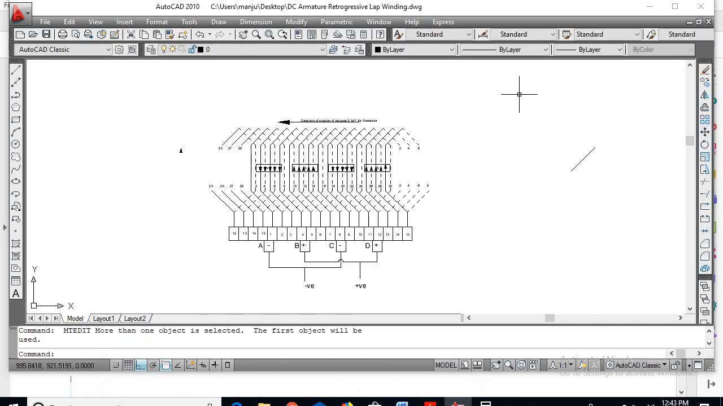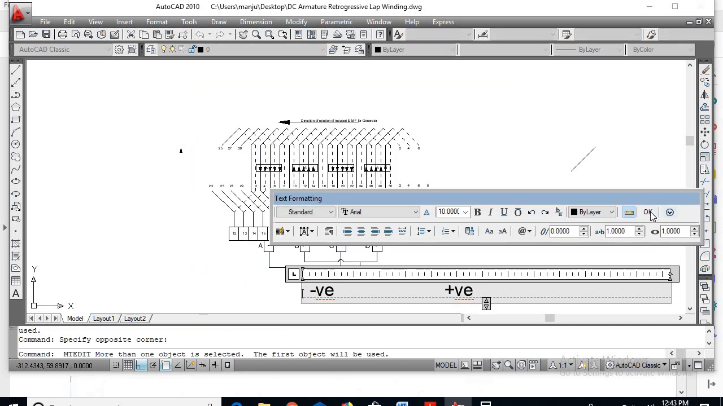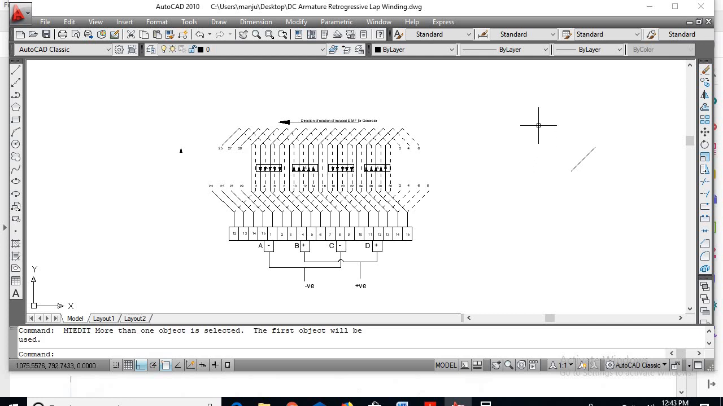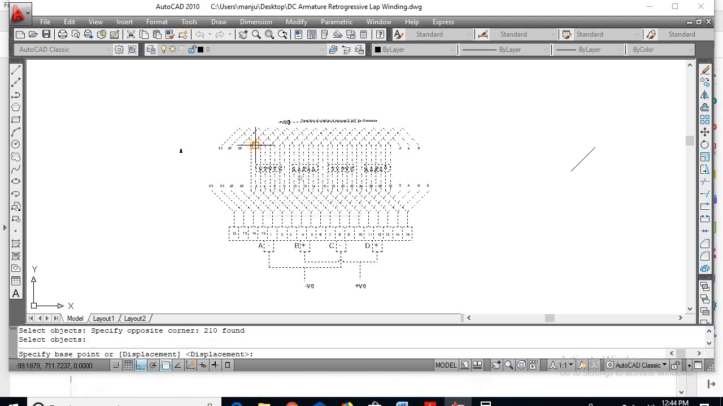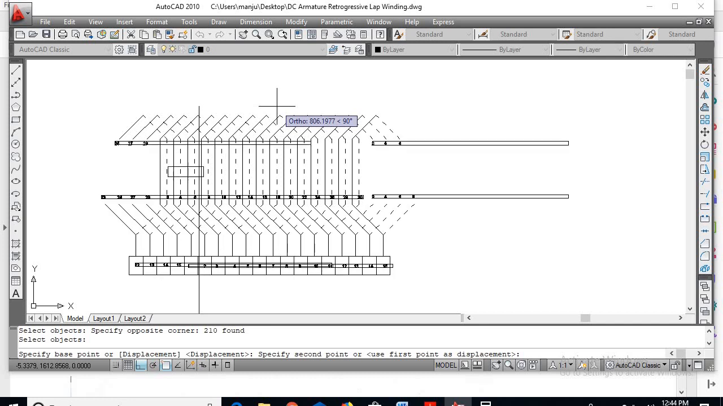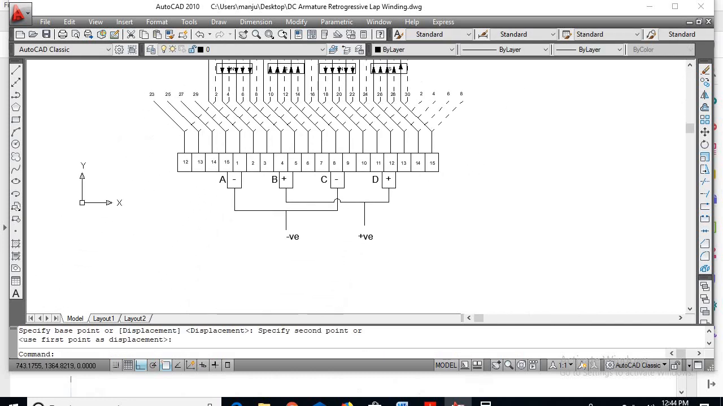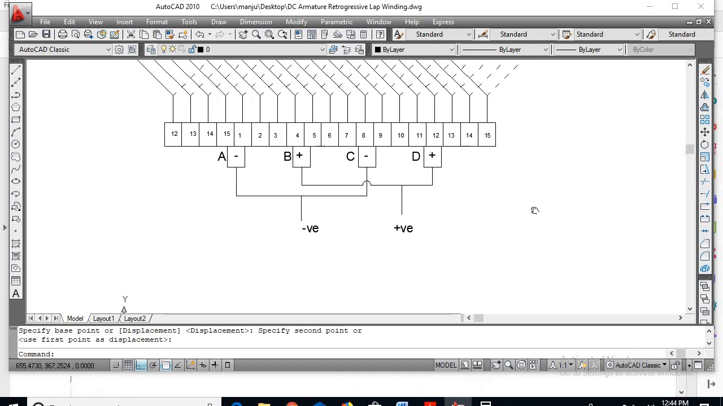Go for move command, select this, enter. Move command, select, enter, select base point somewhere here and move the overall diagram a bit above. So now I can get the space at the bottom to draw the sequence diagram.